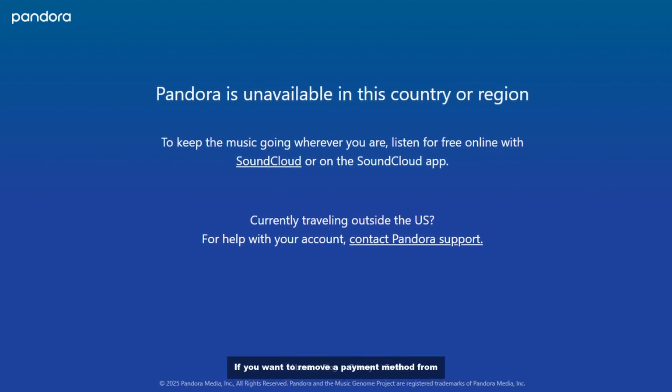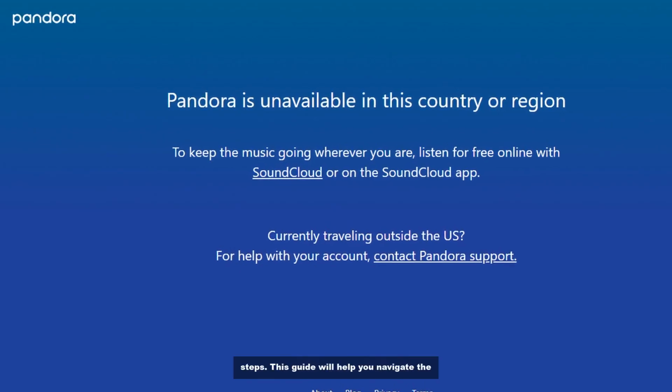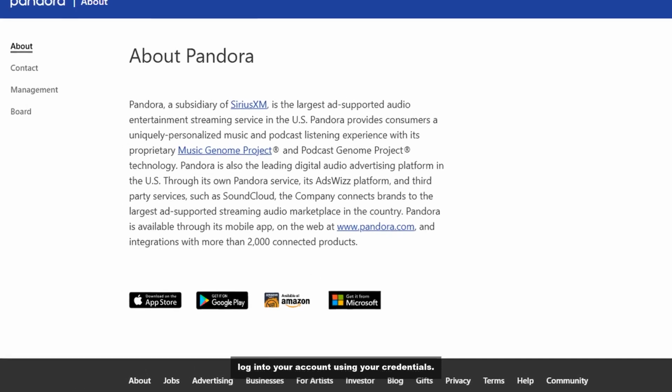If you want to remove a payment method from your Pandora account, follow these simple steps. This guide will help you navigate the process easily. Step 1. Log into your account. Visit the Pandora website or open the app and log into your account using your credentials.